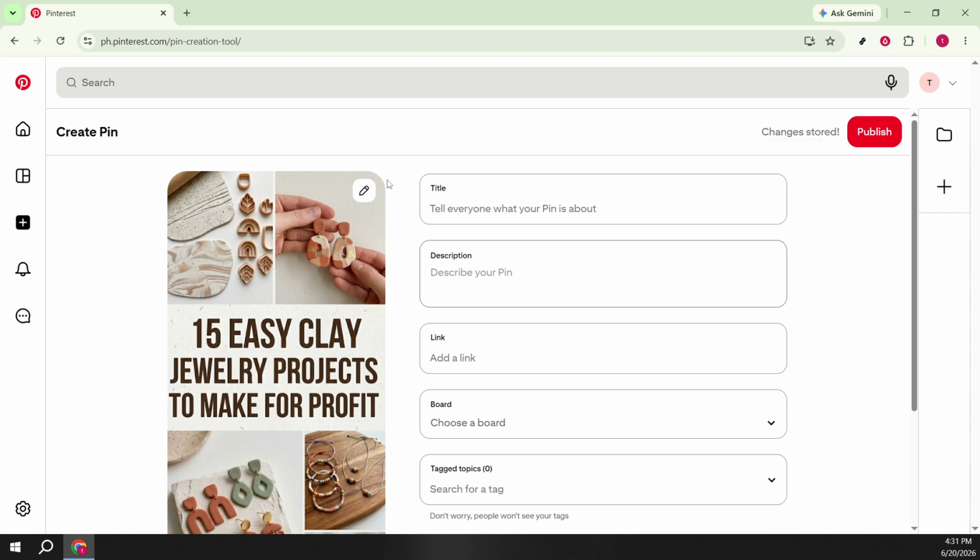Add a strong title next. Make it clear, benefit-focused, and searchable. Include the product type and the result it delivers, like minimalist budget planner template for busy freelancers. The goal is to help Pinterest understand your content and help shoppers instantly know what they're getting.